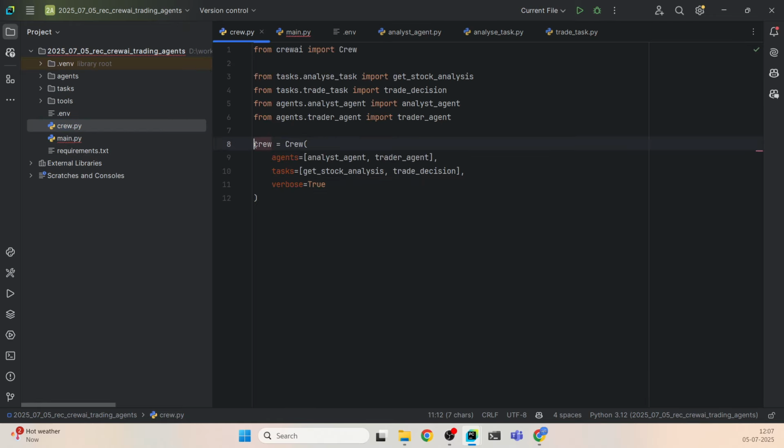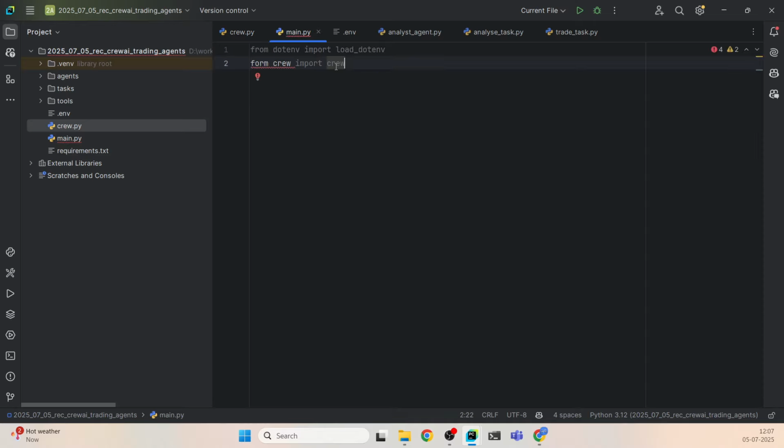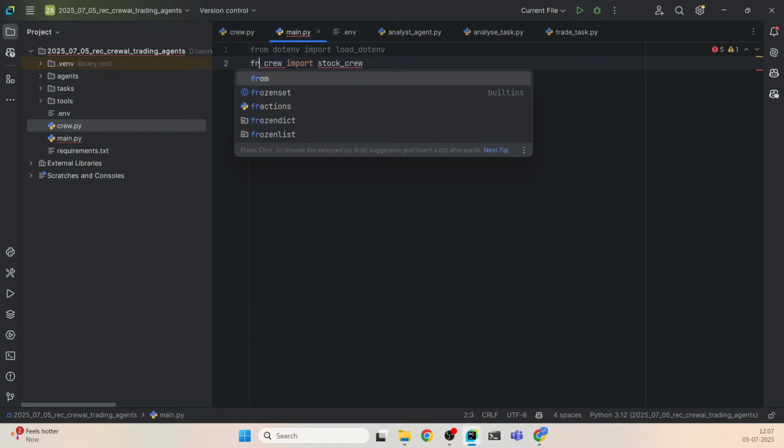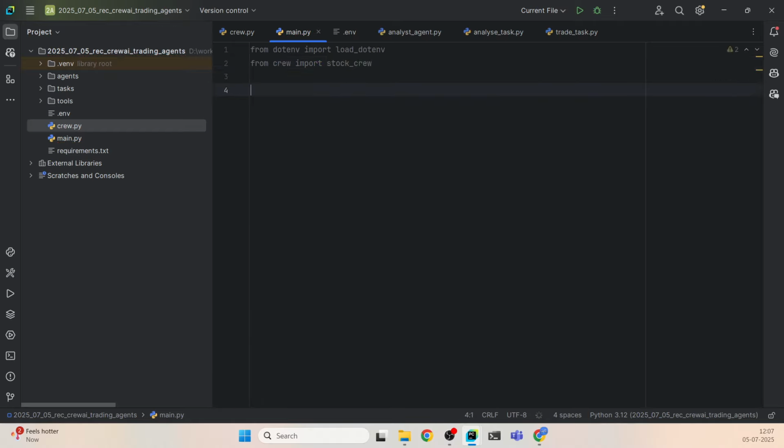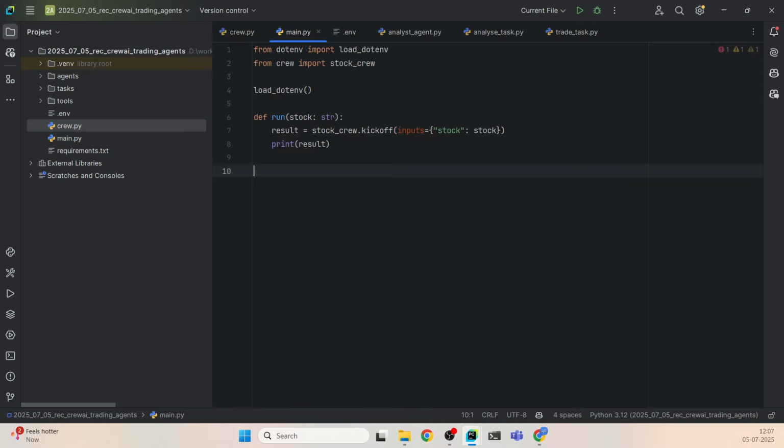so from crew import crew, which maybe I'll rename. I'll call this stock crew. Not a great name, but for now that's okay. So we have from crew import stock_crew. Right. So now I'll call load_dotenv. This is going to load the environment variables, and then call a function called run, which returns the stock result. Yeah, this is what we need.